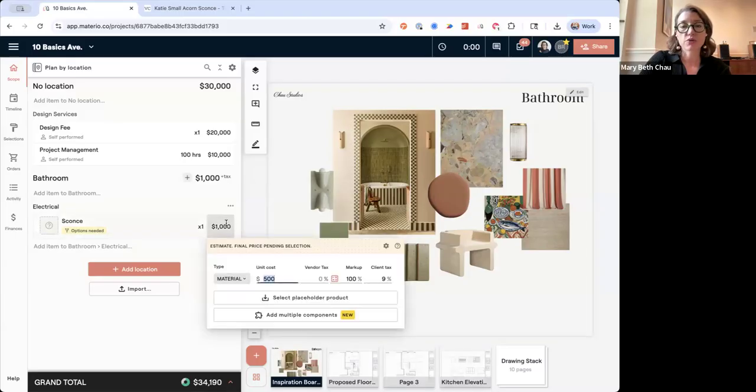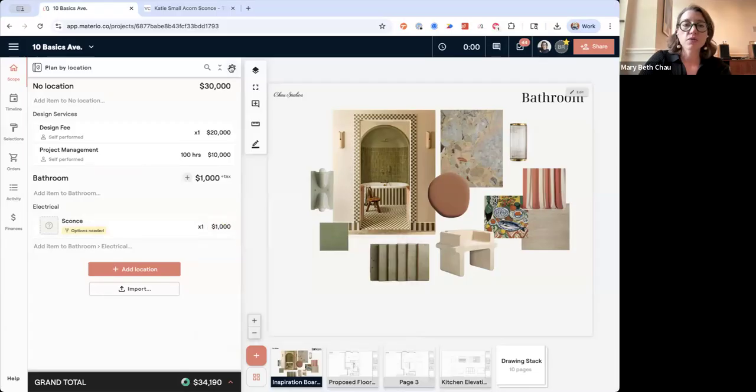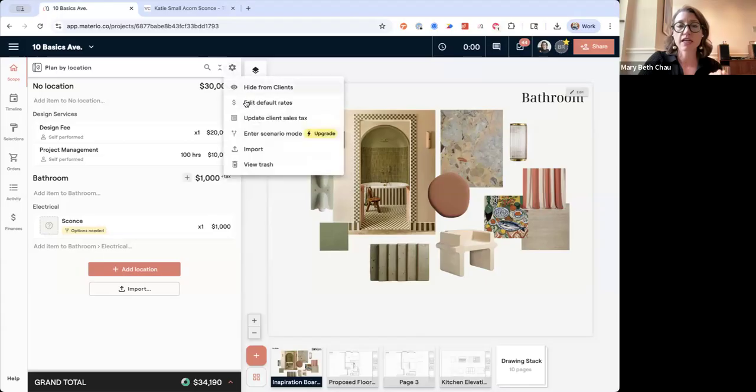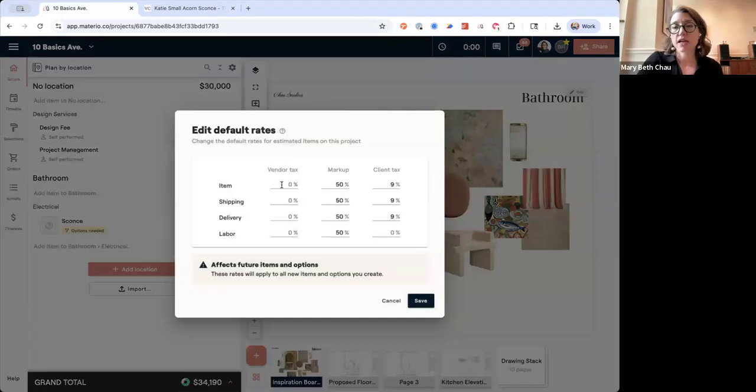So that is something that you can do per item. And then I also wanted to call out at the top of your scope of work, there's this little gear icon, and here you can edit your default rates. This is important to do early on in your project so that you do not have to do this per item.